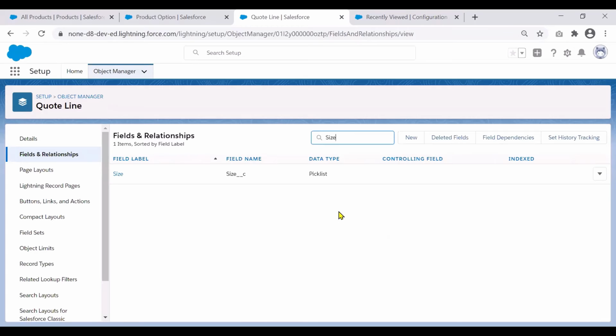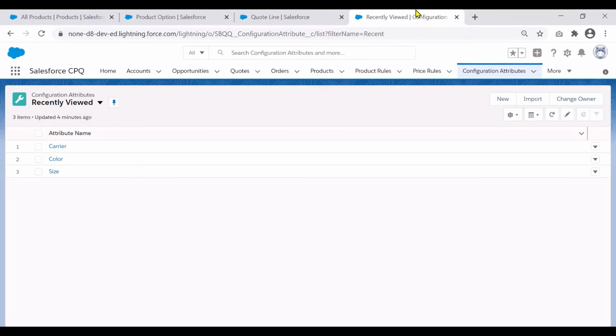So the next step is to create the global attribute itself, right? If you remember, the global attributes are not tied to a single product. So we would not start with the bundle like we did for the configuration attribute. Instead, we are going to go to the configuration attributes object in Salesforce CPQ and create our global attributes there.